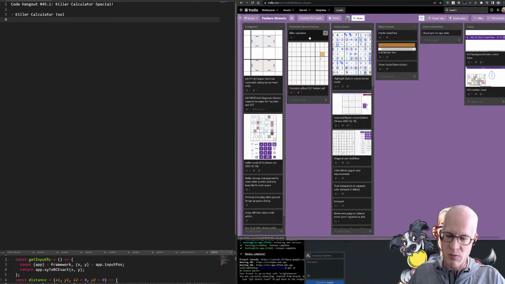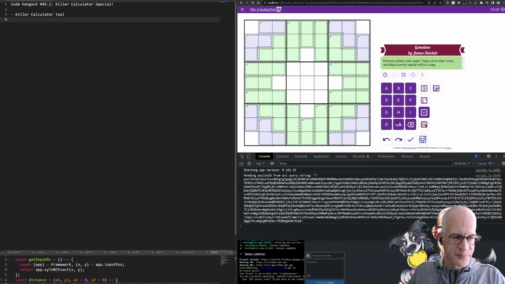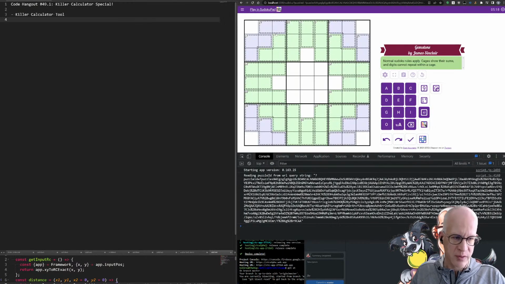But this is an interesting one because it's very self-contained, so it's something I can do in a special edition stream. And I'm going to use one of Artisanal Sudoku's, one of James Sinclair's puzzles, which was the first one in Artisanal Sudoku's edition 1, which you can check out at artisanalsudoku.substack.com. And they're very beautiful, they're very nice, they're hitting the sweet spot for difficulty. Not too difficult, not too easy. Well, they're fairly easy, let's put it that way, but that's fun sometimes.